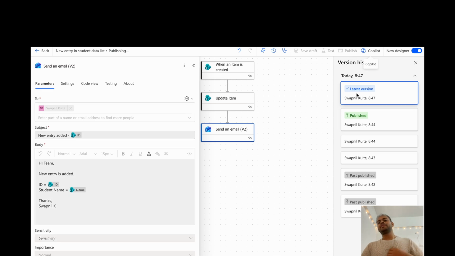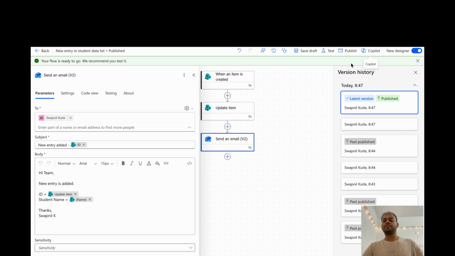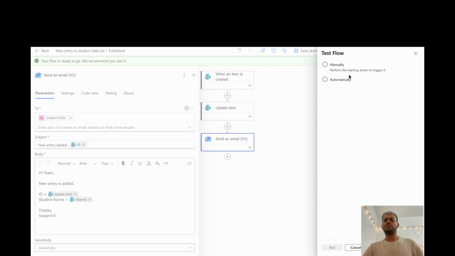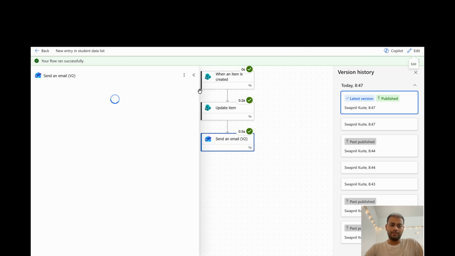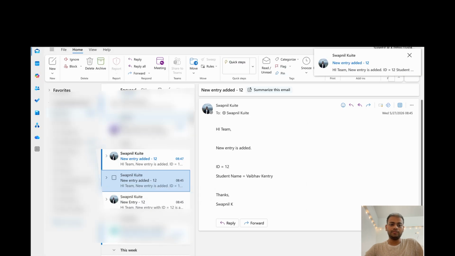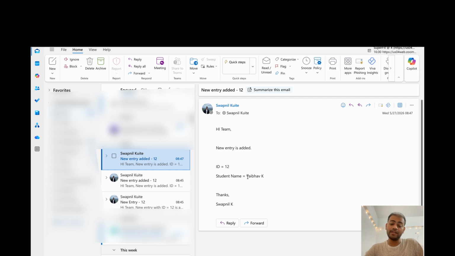So now this is our latest version, and if you want to test it, you don't have to create a new entry, because we recently triggered, so we will again trigger that particular line. Let's see how it works. So now it is properly getting data from the name column only, which is Vibe.